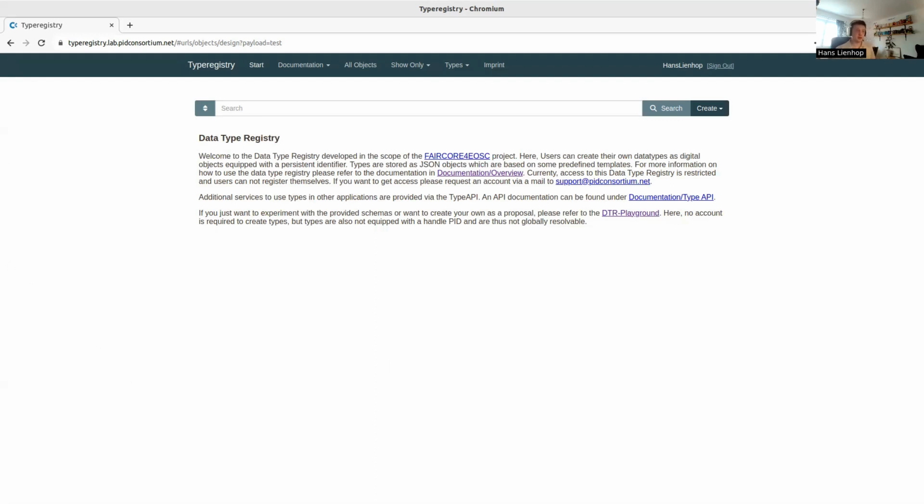There are multiple ways to authenticate with our service. One is to request access via the support@pitconsortium.net mail address. So just send a ticket and an account will be set up for you. Also, we are currently in the process of integrating different external authentication and authorization providers in the DTR. Currently, we set up the identity management of the Academic Cloud, a rather local service for German universities, but more AAI providers, including the EOSC AAI, will be added in the near future.